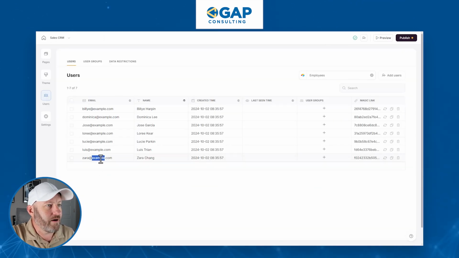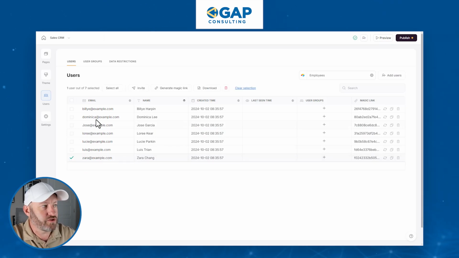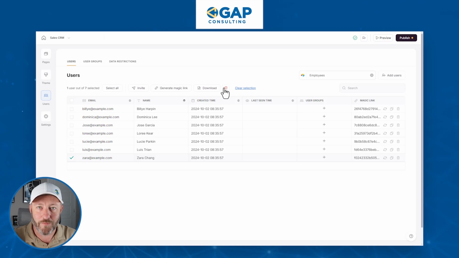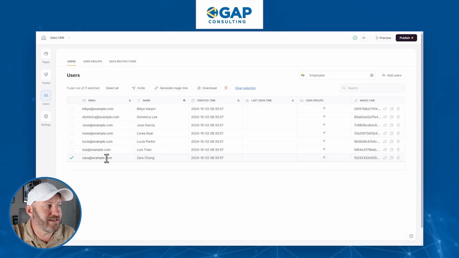Well, we cannot come in and edit these users. In fact, if we select a user inside of Softr, you can see that we can invite them, we can generate a magic link, or we can download this information, or we can get rid of them. We can get them out of our system. Now, the reason for this is the email address is a critical piece when Softr makes a new user and gives them access to the tool. So we cannot just come right in here and edit this information for the user.